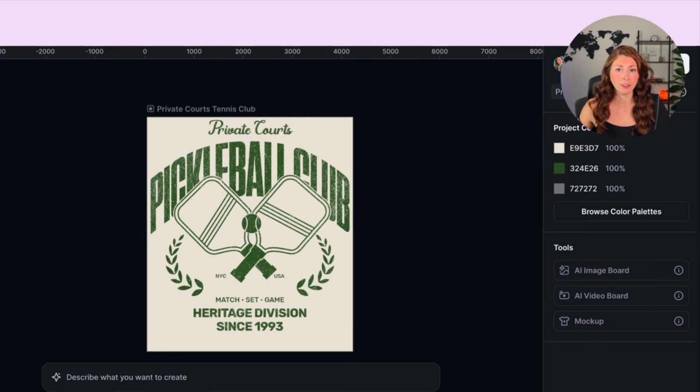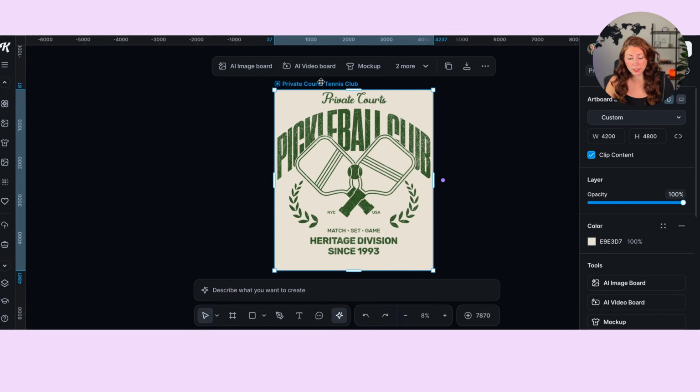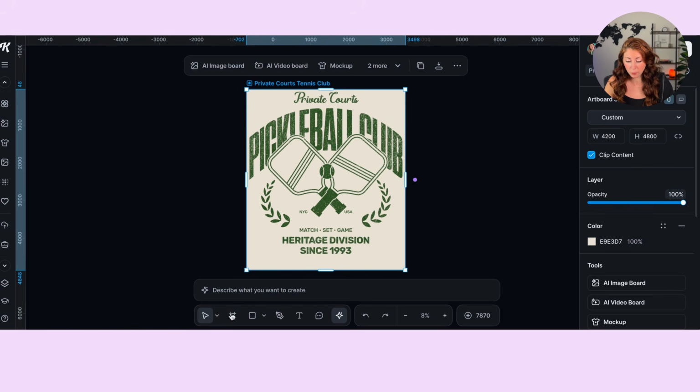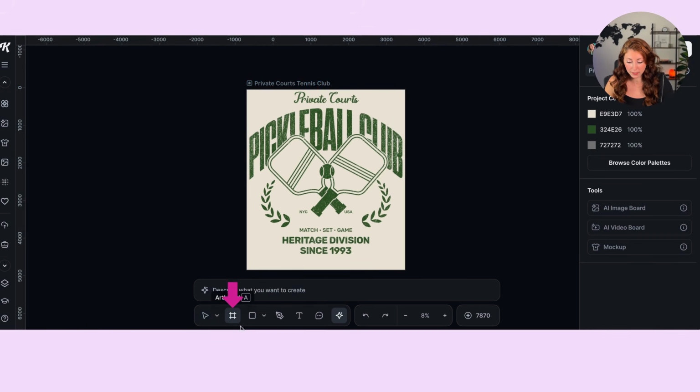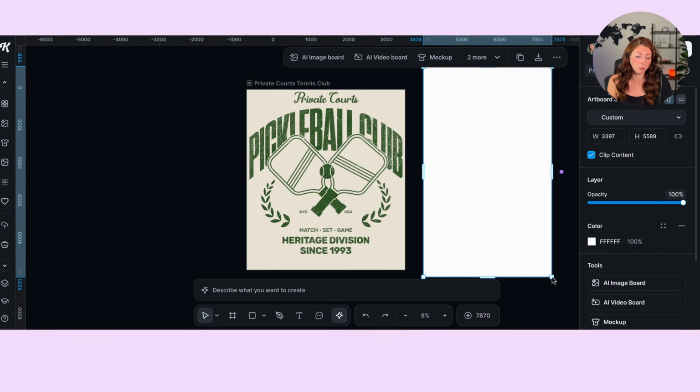Instead of recreating the design, I'm going to copy this artboard. You can either build an artboard at the bottom here by clicking on this little A. So this is the bottom menu, the second one here. And then you can drag out an artboard. So you can restart and then you can resize it.